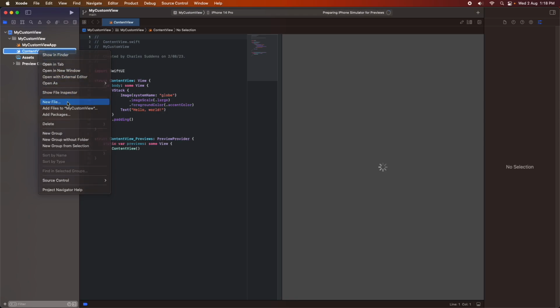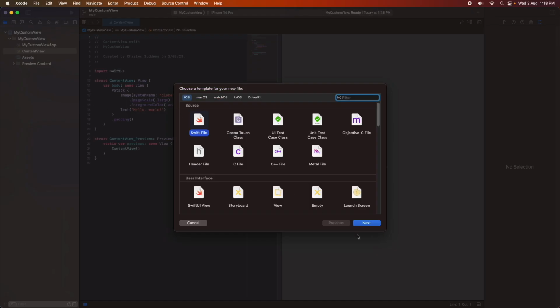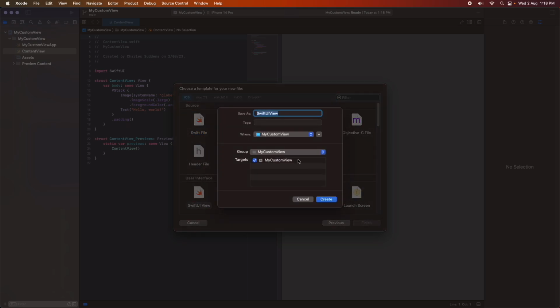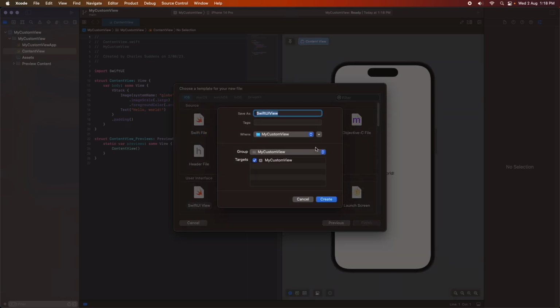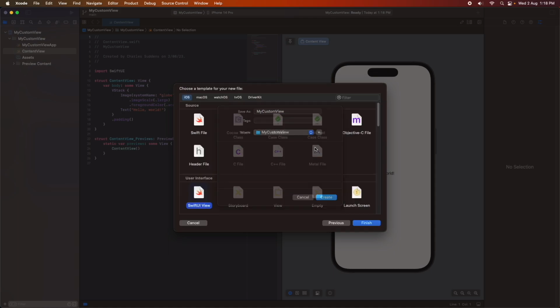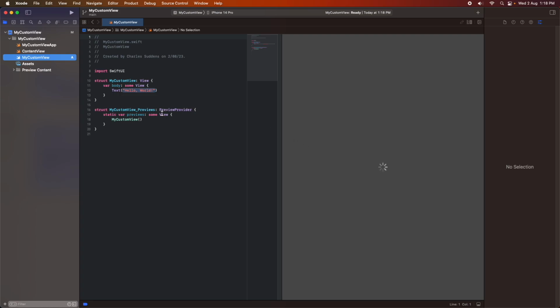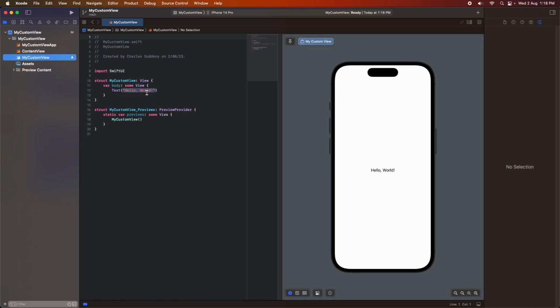I'm going to go add a new file, which is going to be for my custom view. I'm going to select SwiftUI view so that it gets the correct defaults. And I'm just going to call that my custom view. I'm going to go ahead and create that. And inside it's defaulting to having this text hello world body. And it also has this little preview provider so that I can see what my custom view will look like on screen.